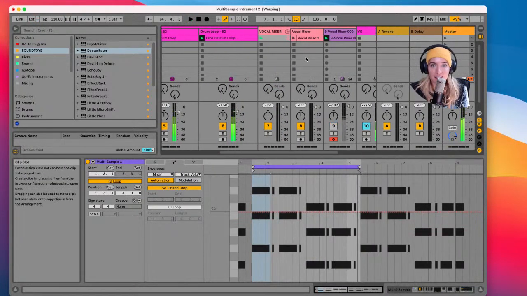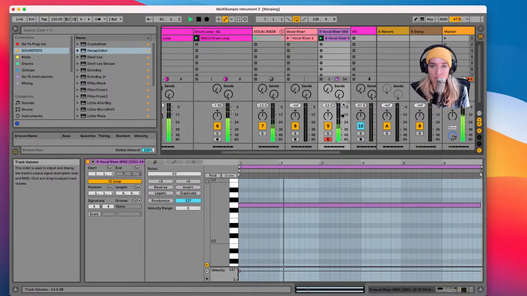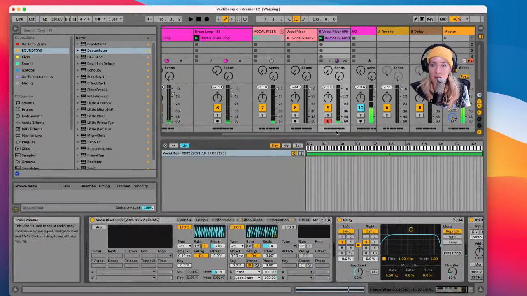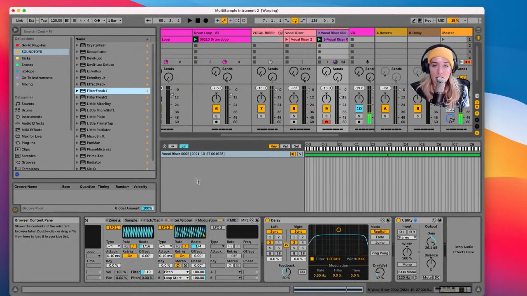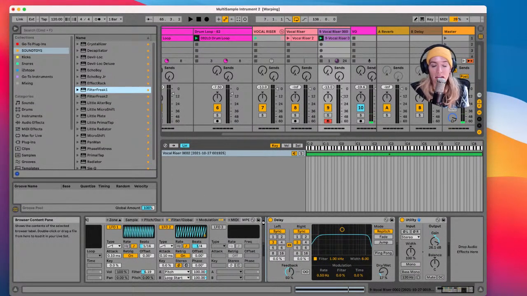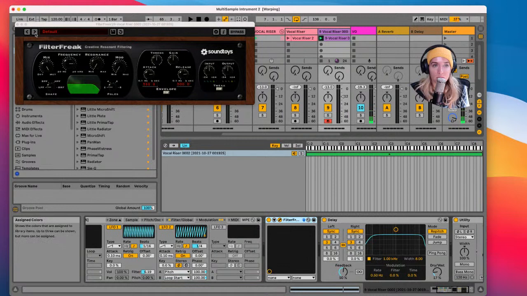All right, let's get the Mr. Vocalizer. Let's put, I think, Filter Freak. Filter Freak is just a filter, but I find that it has more unique sounding filter options, EQ options. Let's see. Let's go through some of these.